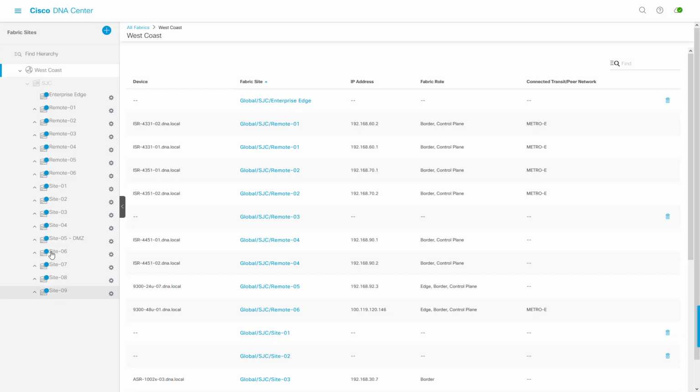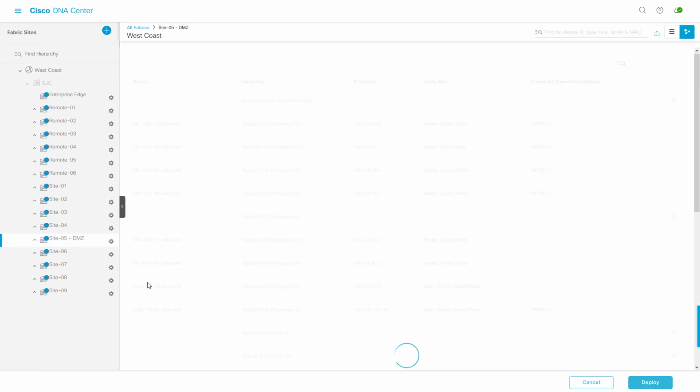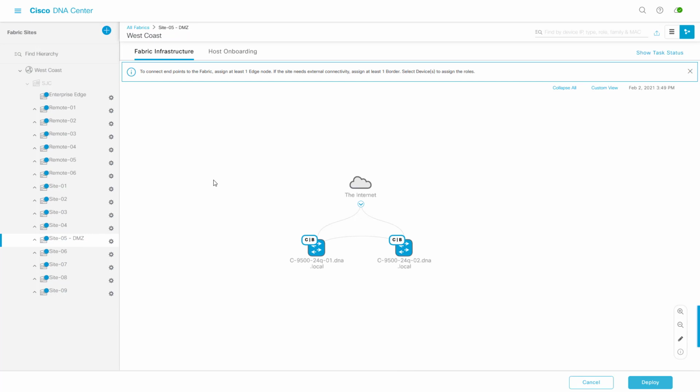However, the focus of this video is remote site 1, site 3, site 5, which is our DMZ, and site number 9. Clicking here on site 5, you can see I already have a pair of border control plane nodes deployed in this location.